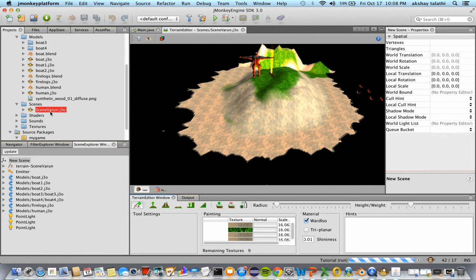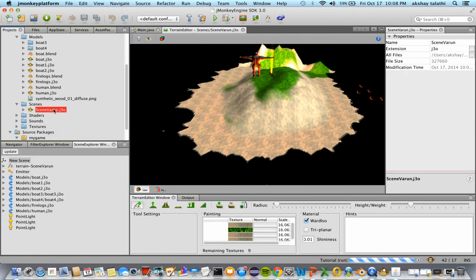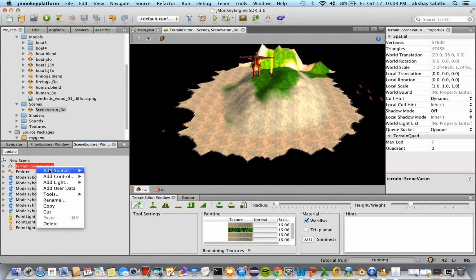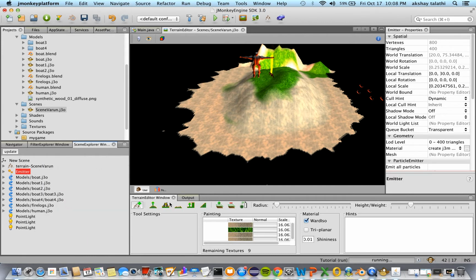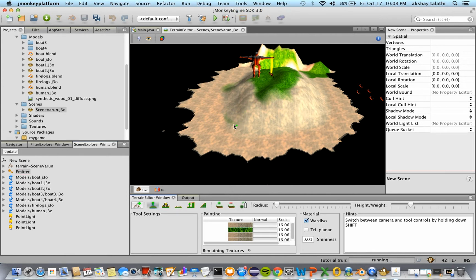For this, I have created a scene and added a terrain spatial to it. Then to create the island, I edited the terrain, making some hills kind of structure by raising the terrain. Then I added grass and beach texture on the hills to make it look real.